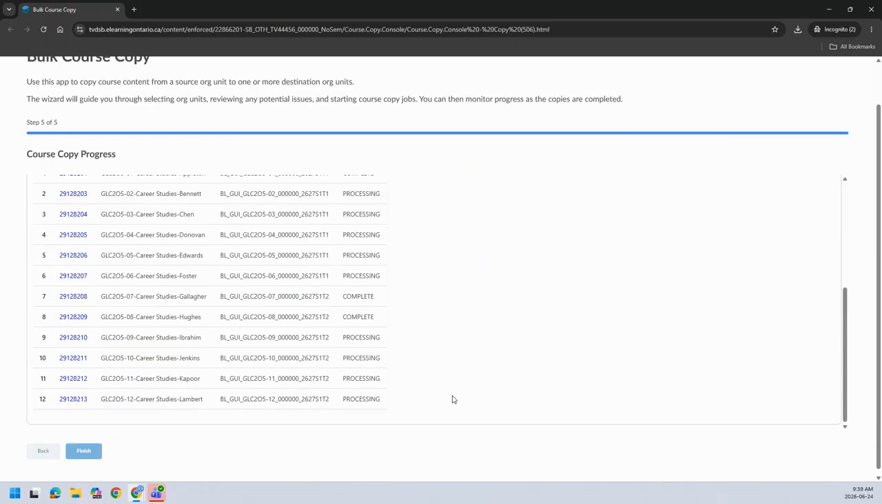Finally, you can monitor the progress of your course copies. The summary shows how many jobs are currently in progress, and the details table displays the status of each course copy, such as processing or complete. You can stay on this page to watch live updates, or leave. Your course copy jobs will continue running either way.